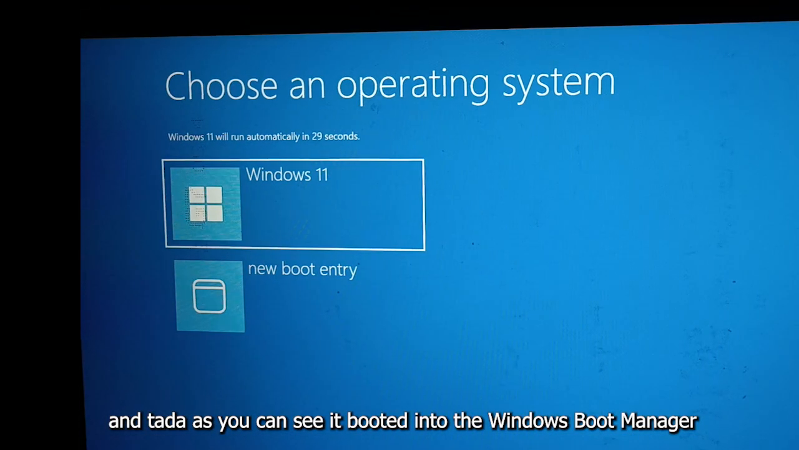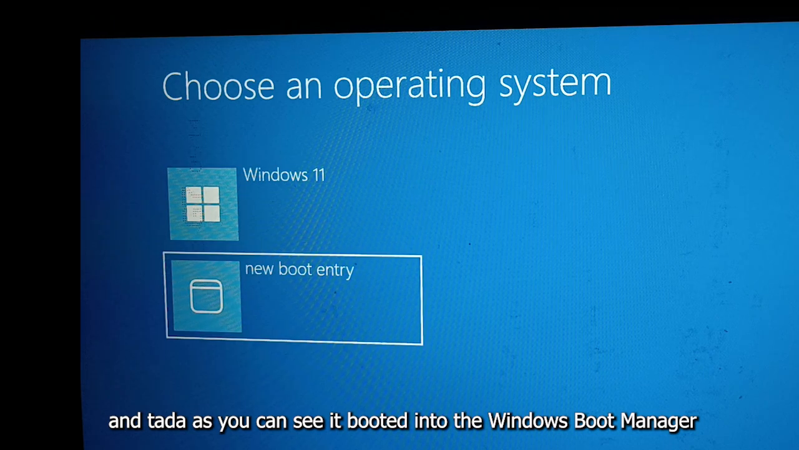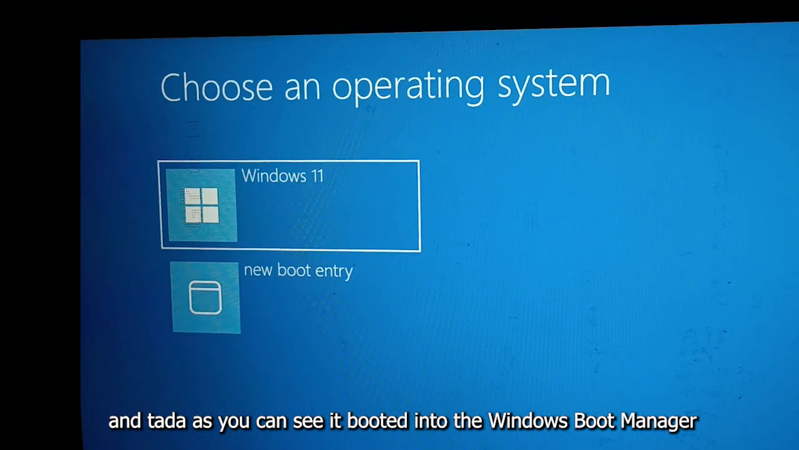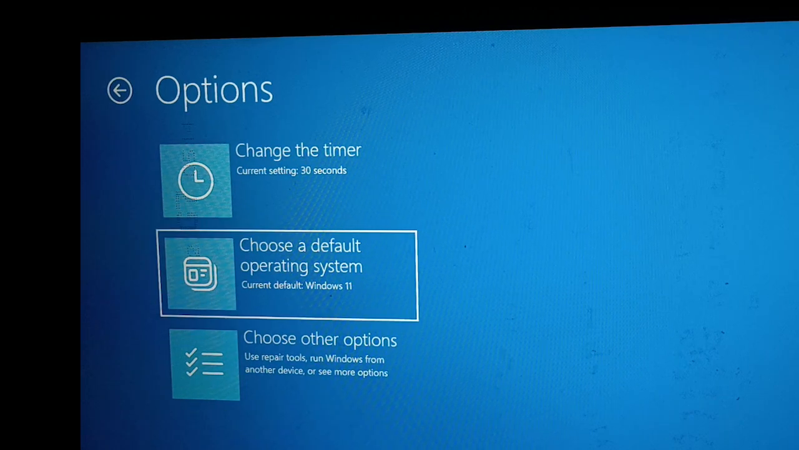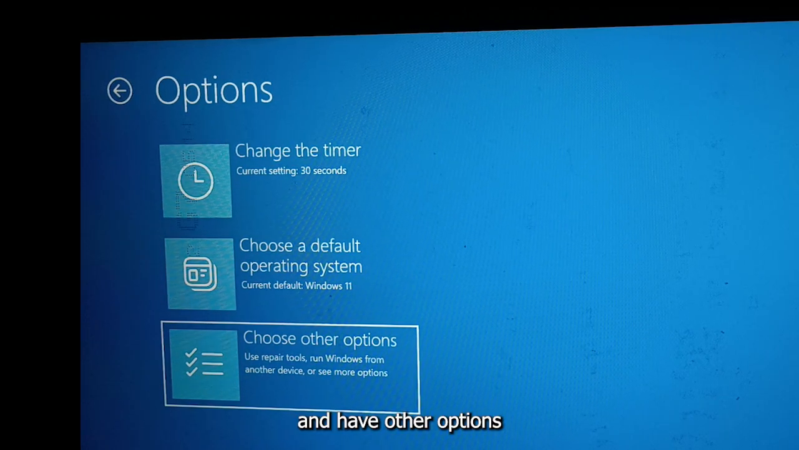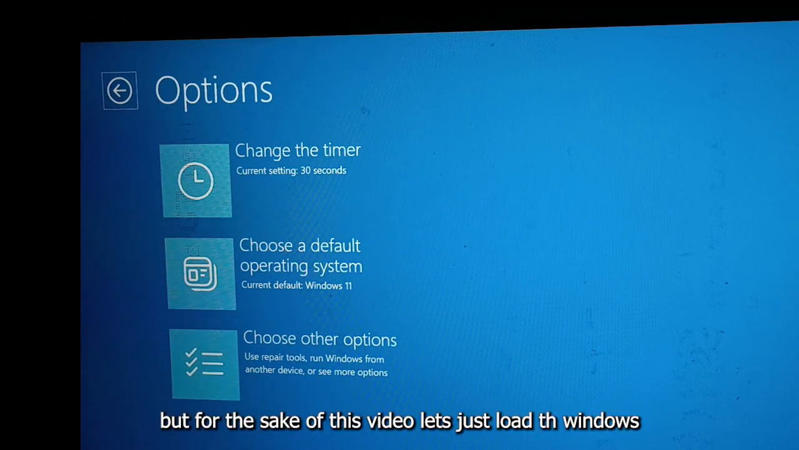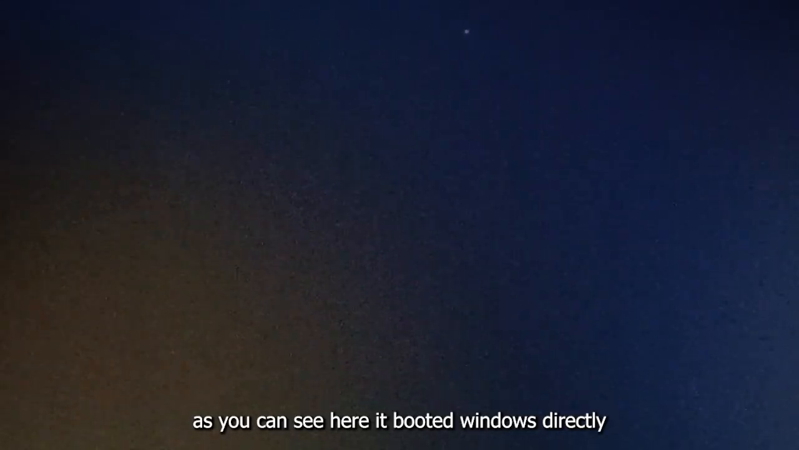And ta-da! As you can see, it booted into the Windows boot manager, and you can navigate around here and have other options. But for the sake of this video, let's just load Windows. As you can see here, it loaded Windows directly instead of the boot manager.